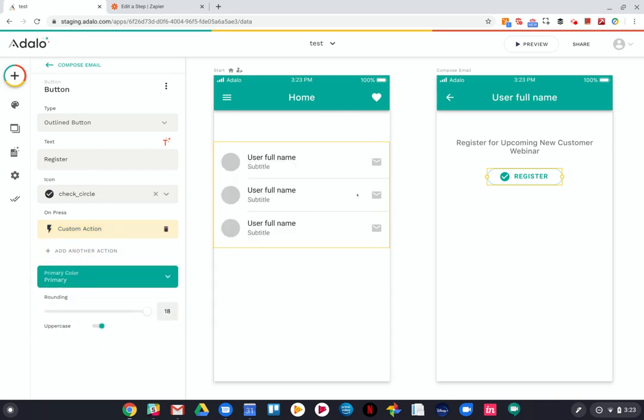Now, whenever I load my app, I can pick a user from this list, click register, and it will instantly send that information to Zapier, which will then instantly send it to Zoom, and bam, they're registered for the webinar. So there you go. That's how you can use Adalo Custom Actions in conjunction with Zapier's webhook trigger to do just about anything.